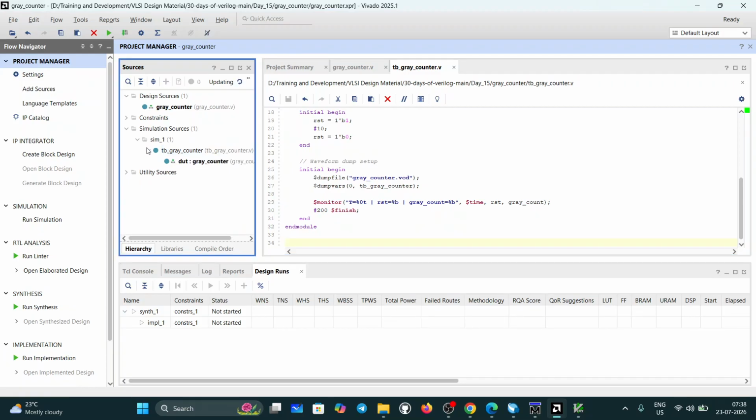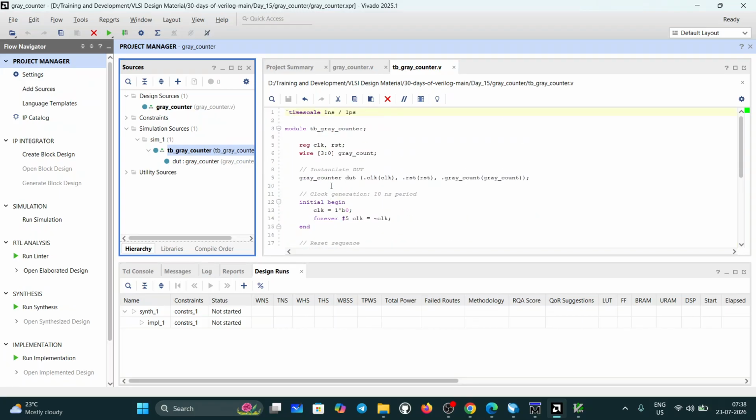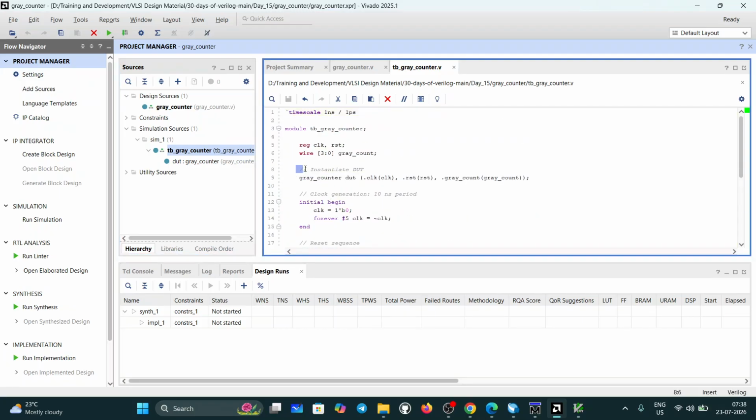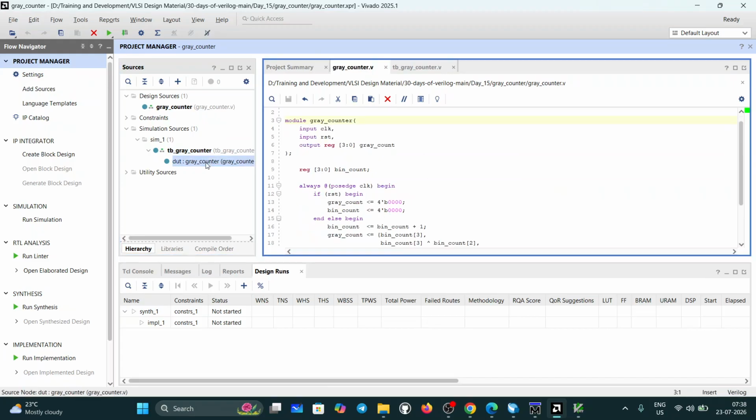Now my gray counter design is instantiated in the test bench. So my design name is gray counter. Why? Because in the test bench we already gave it. This is actually instantiating my DUT under the test bench. So that is the DUT gray_counter, gray_counter. So that's why it is instantiated in my test bench.